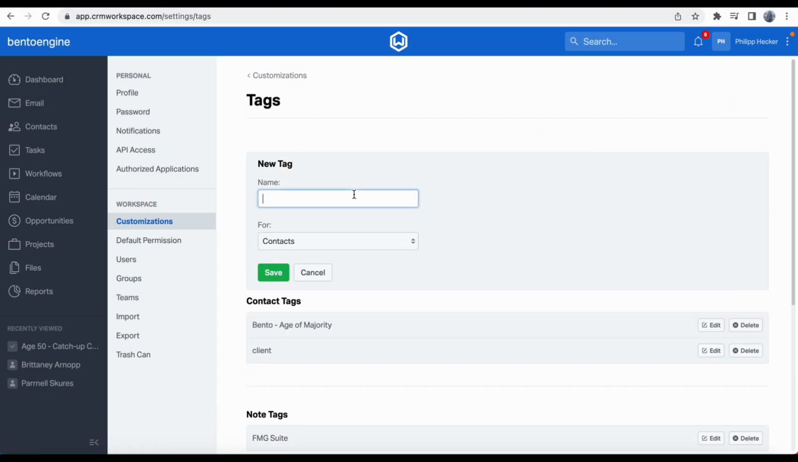Copy and paste the Bento provided life event tags and create a tag for every life event. It is important that the name of the tag matches with what Bento has provided to make sure your CRM is fully integrated. Keep the default option for contacts and click Save.